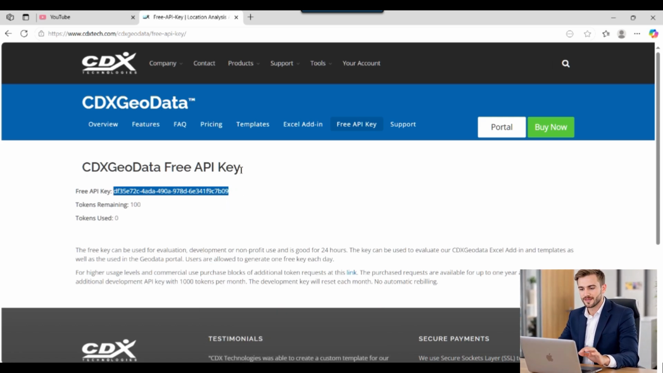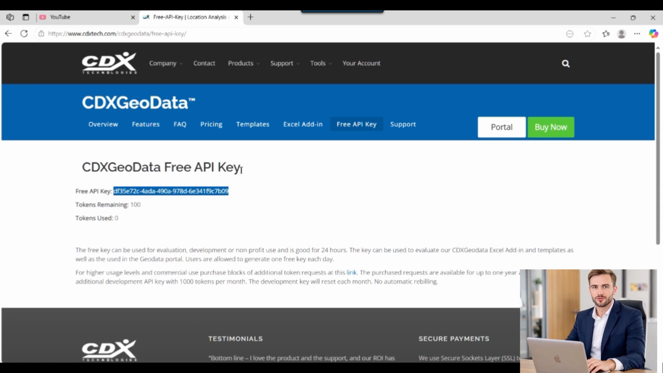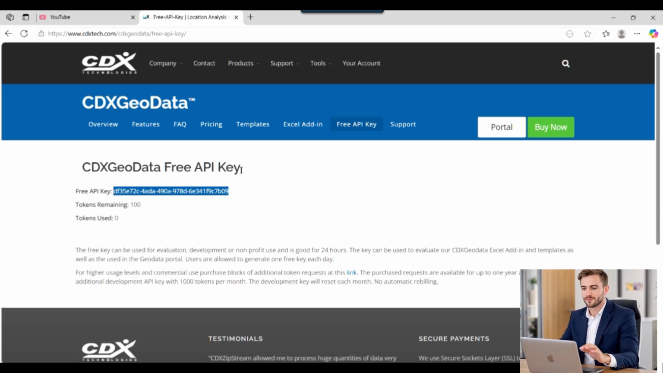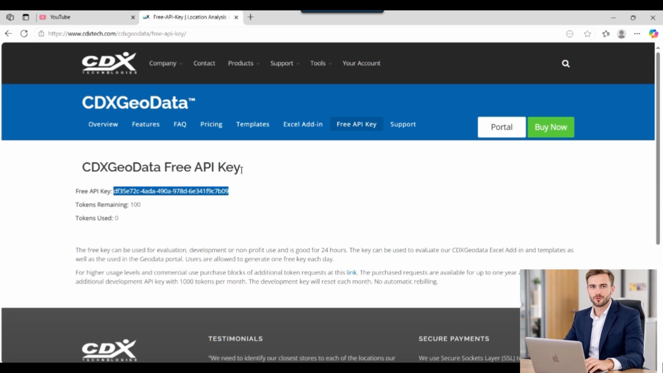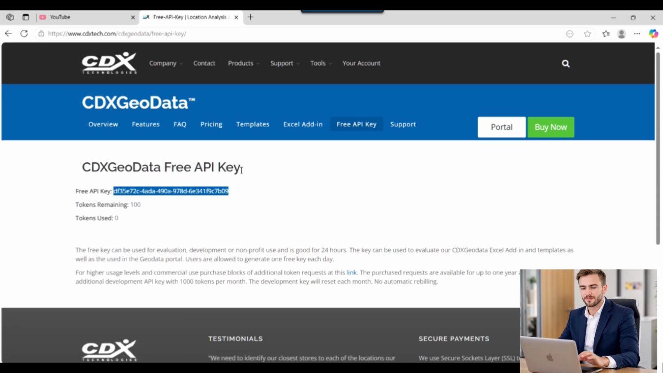You can also obtain a free development key, which provides 1,000 request tokens per month, using a link in the video description below. This requires a verified email address, but does not require a credit card. These requests are renewed each month, although unused tokens are not carried over. Additional tokens are available for purchase at cdxtech.com.